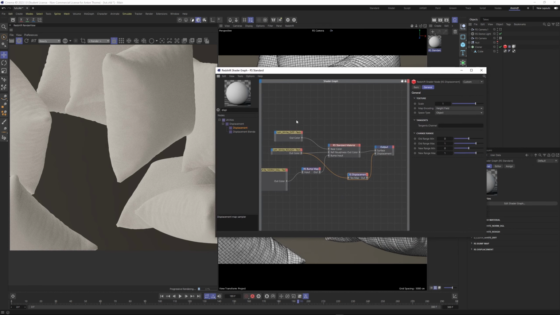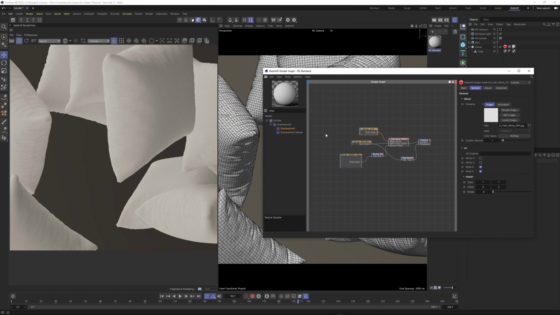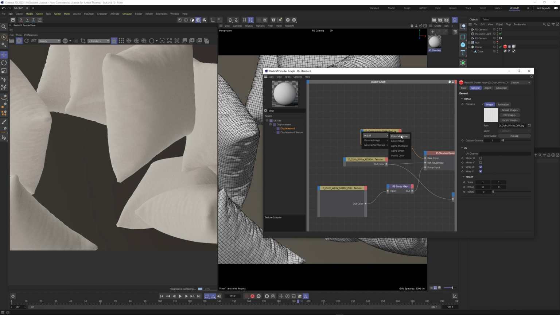So what we can do is head into our Redshift standard material here. And what it lets you do is actually read some of the values from the cloner. So inside our cloth white diffusion texture here, which is just a basic white sort of texture, seamless, we have a function for a color multiplier here.